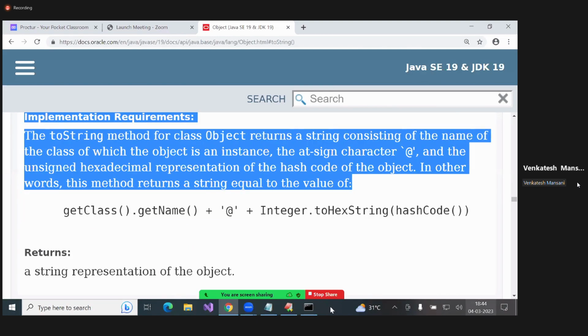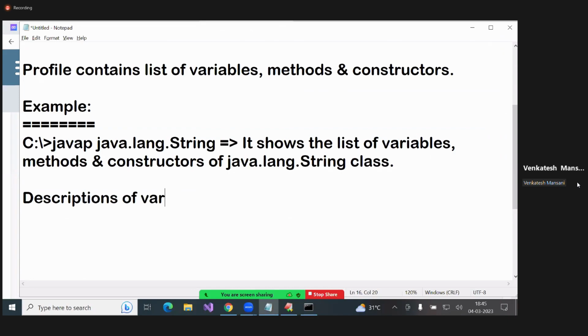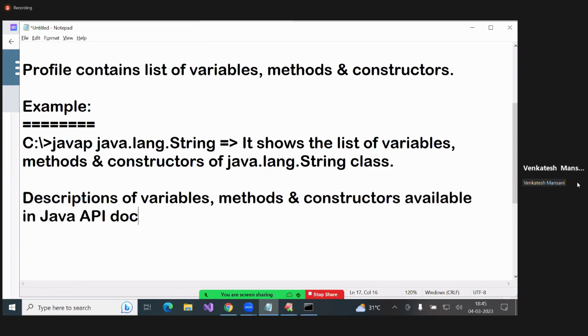Okay, now you write: descriptions of variables, methods, and constructors are available in the Java API documentation.